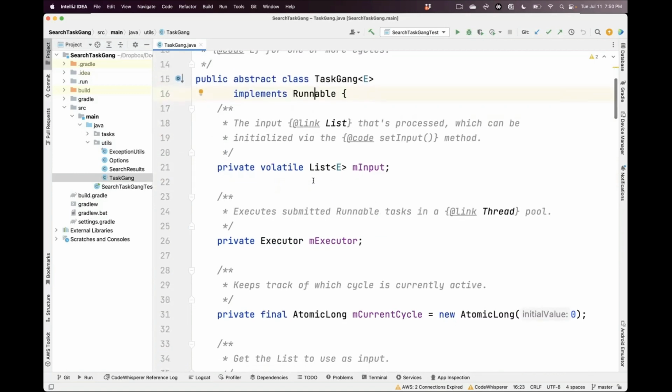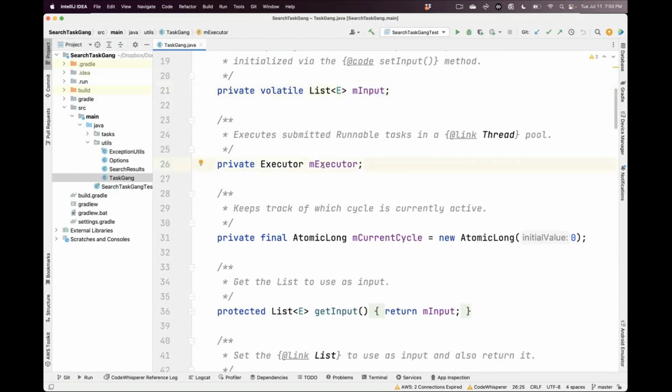Now we've got several fields here. We have something that keeps track of where the input is located, which could come from wherever. It could come from a file. It could come from a network. It could come from strings. We have our executor, which will be used to submit runnables to run in a thread pool or some other kind of concurrency mechanism.